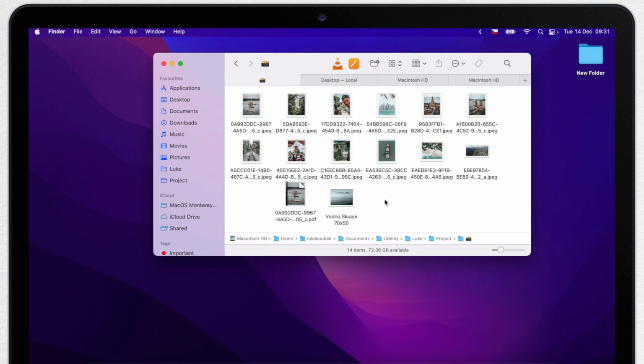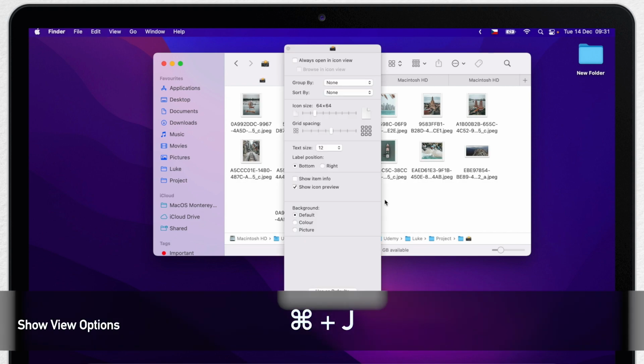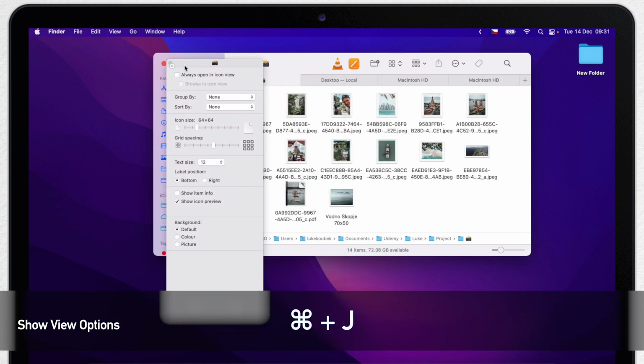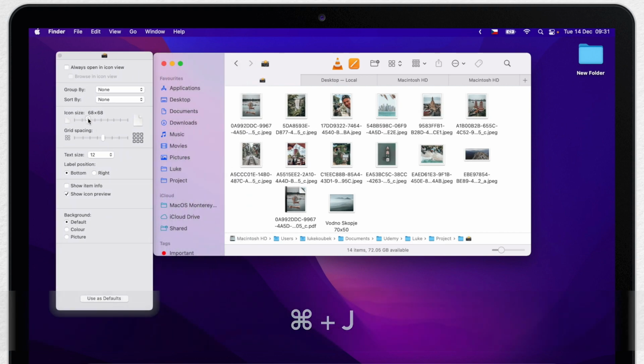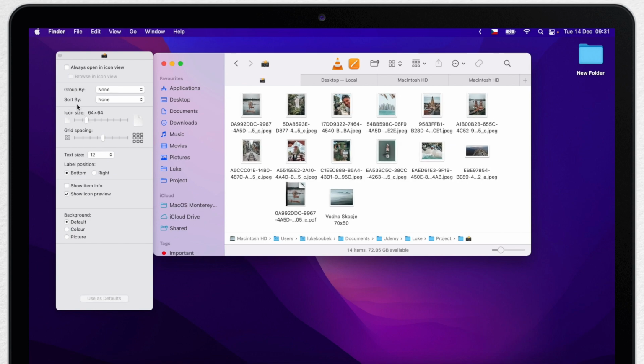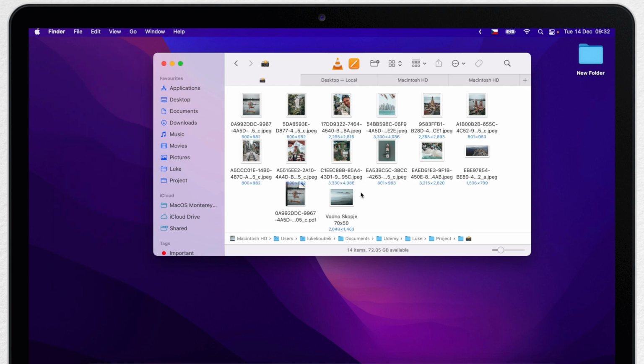Once we are checking the information about files, we can also edit some viewing options. So press Command J to access the Show View Options menu. Here you can change icon size, grid spacing, but you also have some sorting options. And I recommend to tick this one, Show Item Info. It gives you some information about the files right under the name without actually opening it.